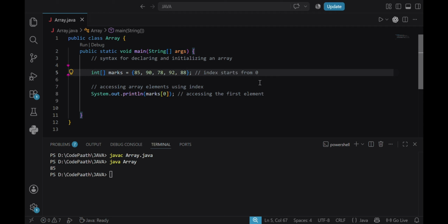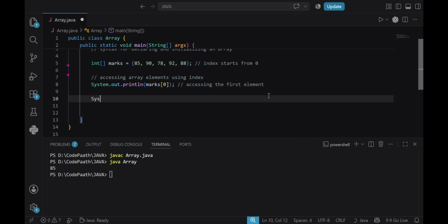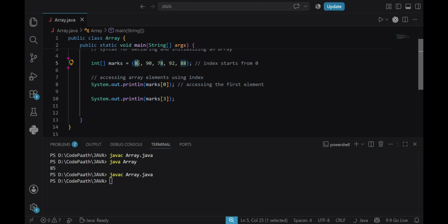Okay. Now tell me, what if I want to print here System.out.println, and I just want to print marks of 3? In that case, what do you think the output should be? So we are simply taking 3 here. Count with me: this is the zeroth index, first, second, and third. So the output should be 92. Let's check this. So here you have also got 92 as an output. So we are going in a correct way.